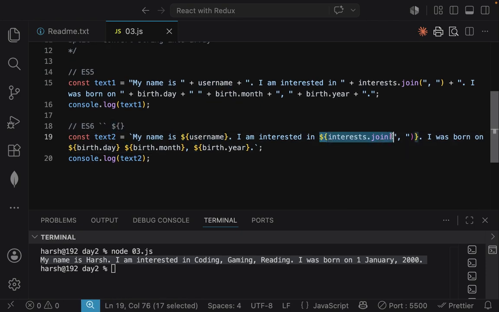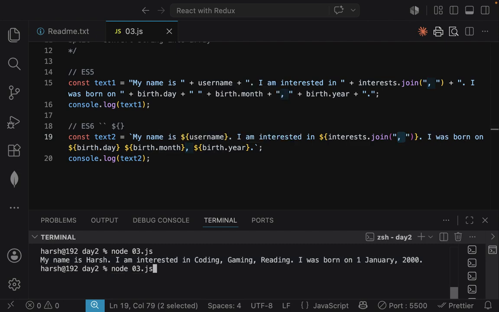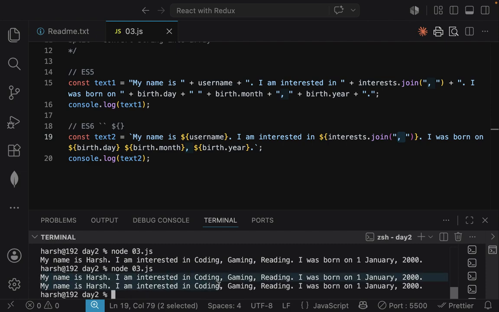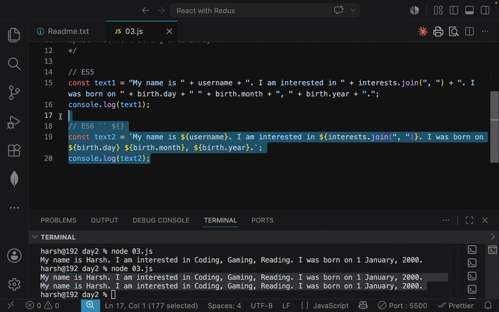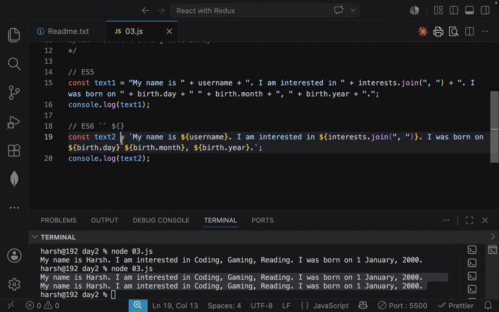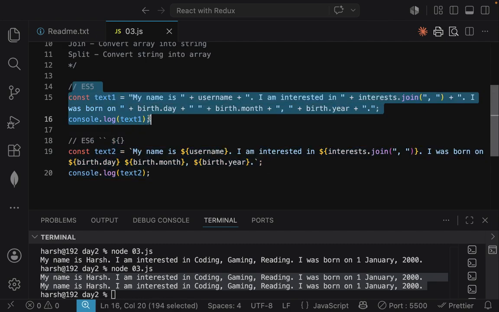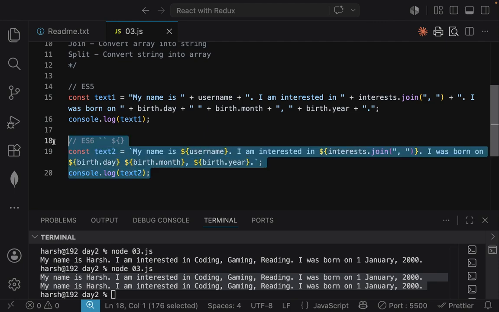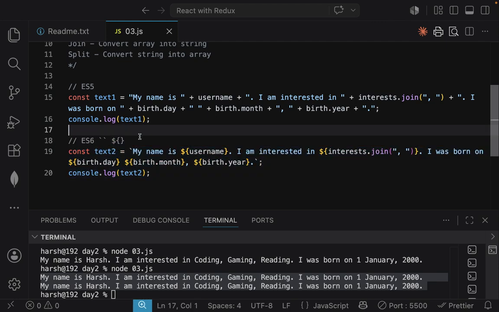I'm interested in, again, interest is a variable, join is basically a function, and we just want to convert the array into a string based on the comma. I was born on birth.date, birth.month, comma, birth.year. Now if I run this code, you see the output is exactly 100% the same, but this time we are using the ES6 backtick operator, and we are using the string and variables together. So if you compare both codes, ES5, which we used earlier, and ES6, ES6 looks better and simpler, because here we can directly use the backtick operator and make things dynamic.